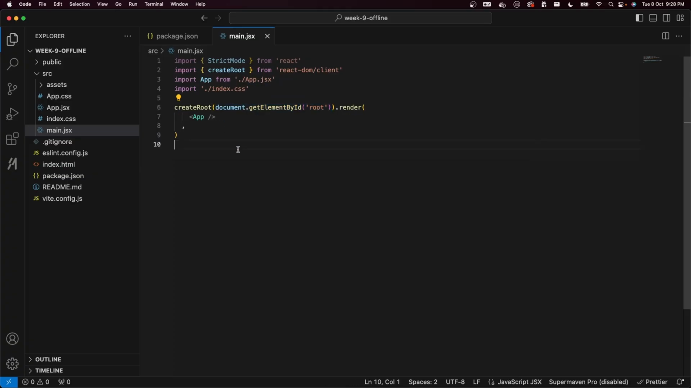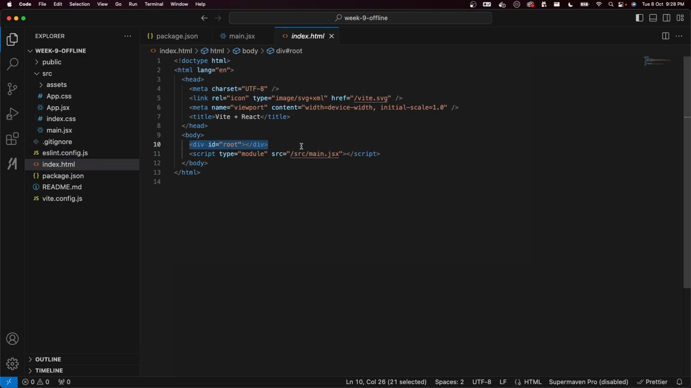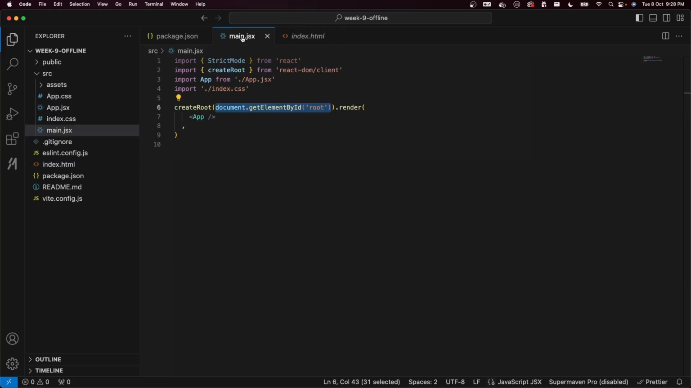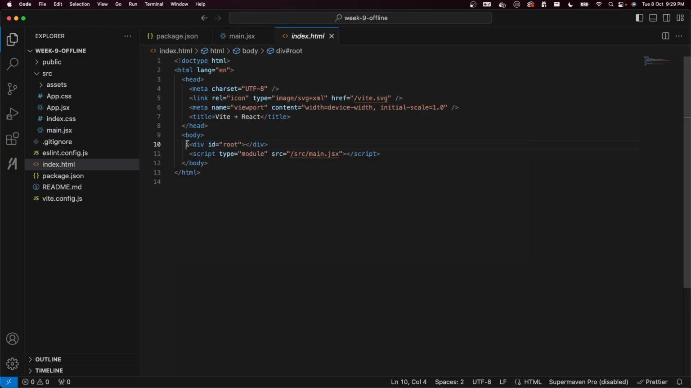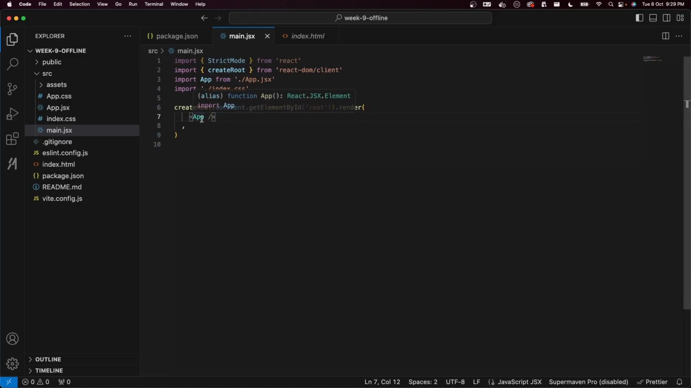What do I say? Okay, React, you have full control of this specific div. You have full control of this specific div. Whatever goes inside this is controlled by the React code that you are going to write, or more specifically by this App component. Whatever is in this App component is going to get rendered over here. Let's look at the App component, what exactly is in it.